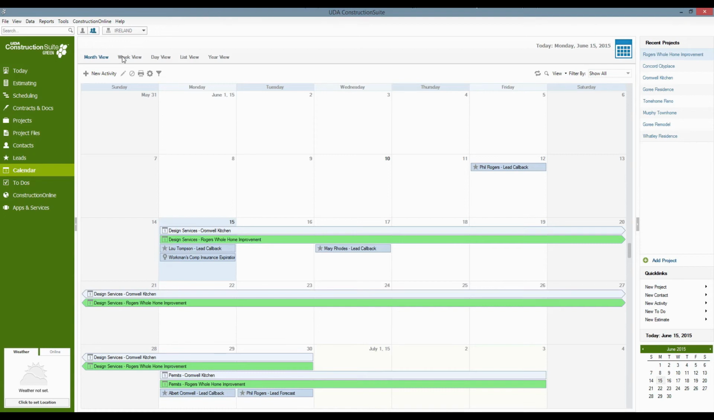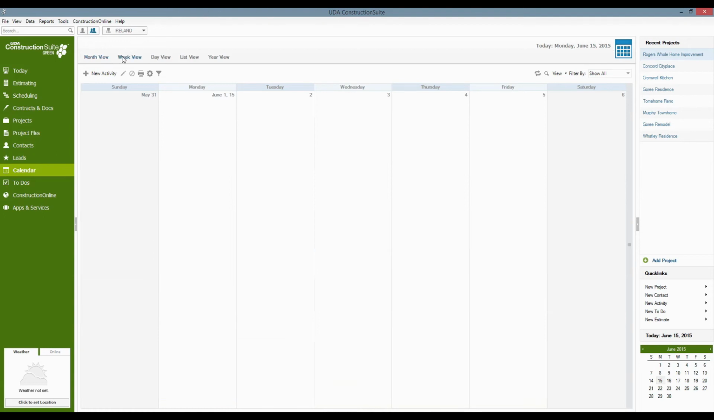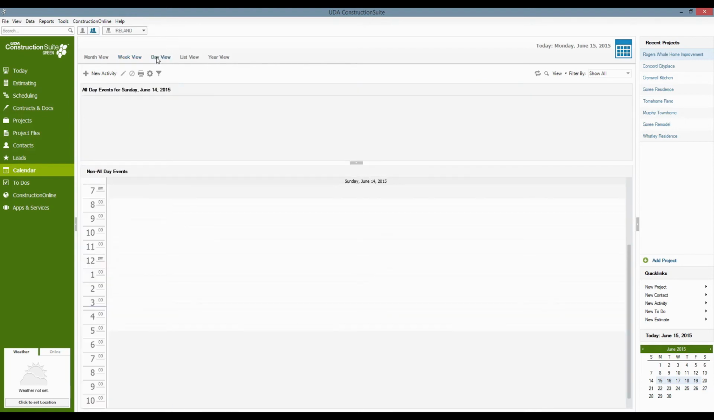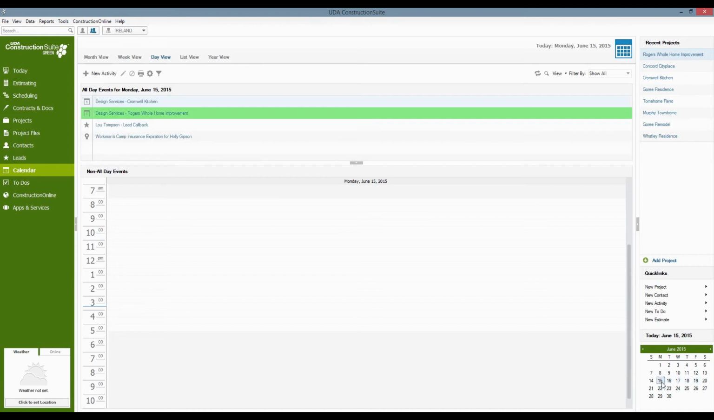As you step through the various different views, going into something like a week view, it'll show you everything for the week that we've got highlighted, or you can drag it across to get a different week or a couple of days. Day view is the same idea. It'll show you what's going on for the day or for the first day in the range that we've selected.